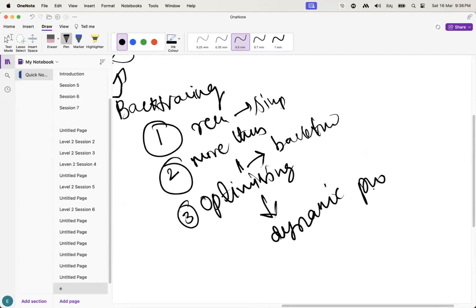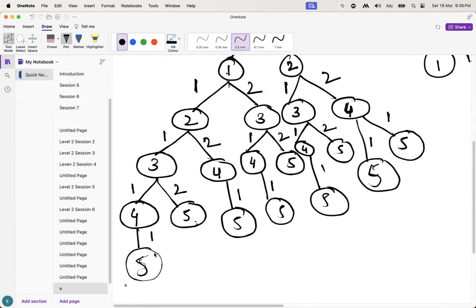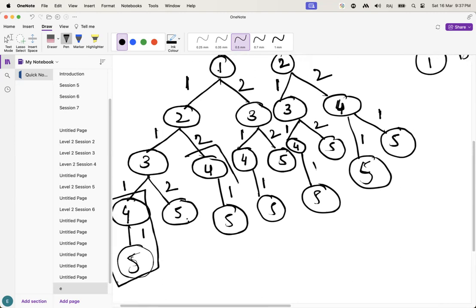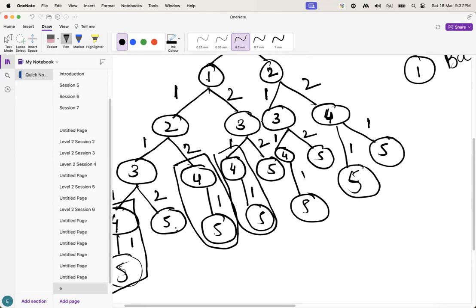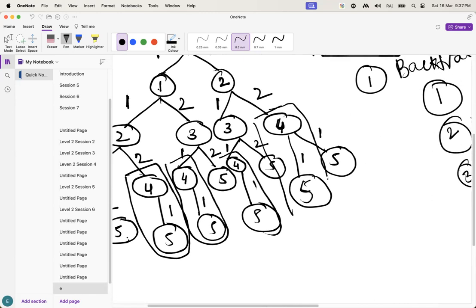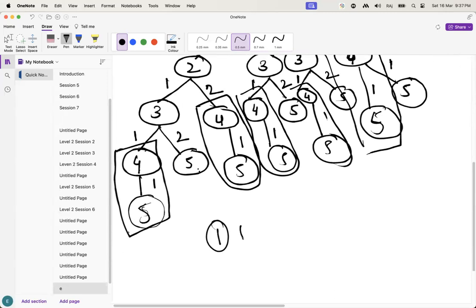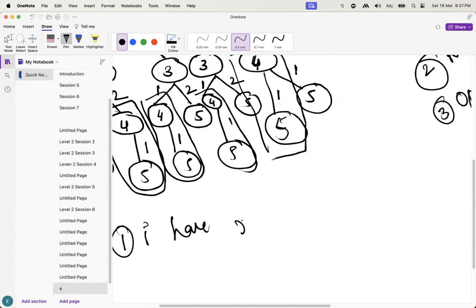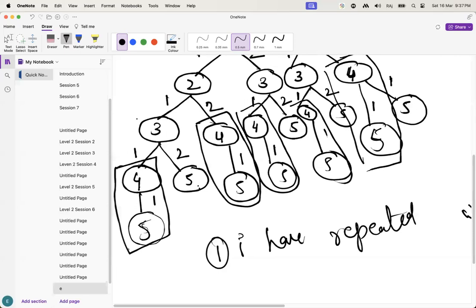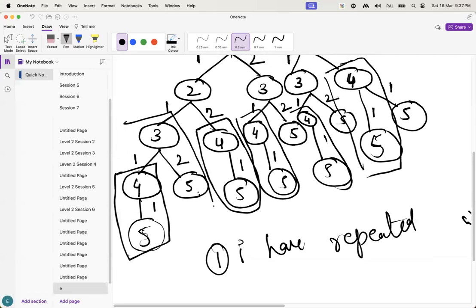Dynamic programming. Guys, see here where I can optimize. Find it out here. Here I have calculated from the fourth step to the fifth step one time. But what have I done here? Here also I have calculated the same thing, and here also, the same thing again. So what have I done here? I have done repeated work.